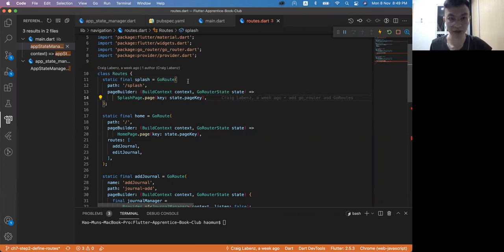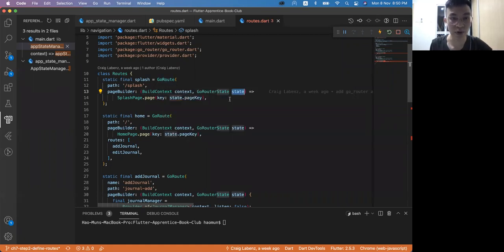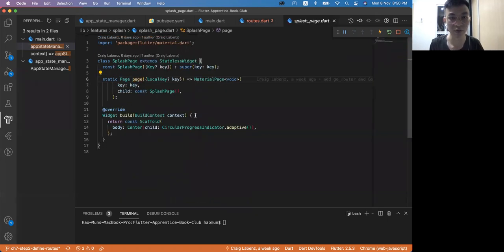So page builder comes with this pattern, providing you a context and the go router state. So you can use this context and state given by the go route. And here we are using this kind of pattern. Here's this splash page dot page, and we're passing the page key from the state.